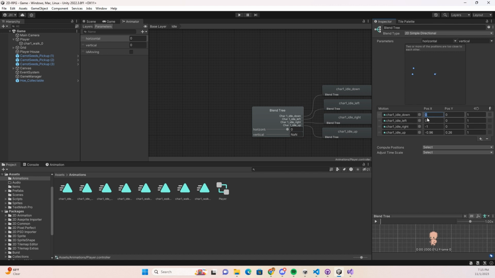So with that, for idle down we're not going to have any direction on the X, and we're going to be walking down, so it's -1 on the Y. And then for our idle left, that's -1 on the X, 0 on the Y. With the right, we're going to be moving 1 on our X, 0 on the Y. And then for up, we're going to be 0 on X and +1 on the Y.